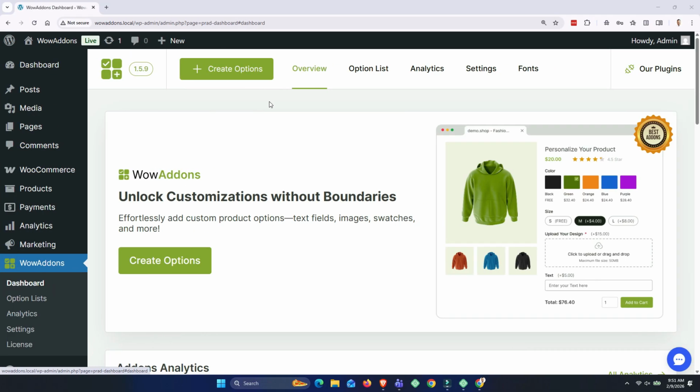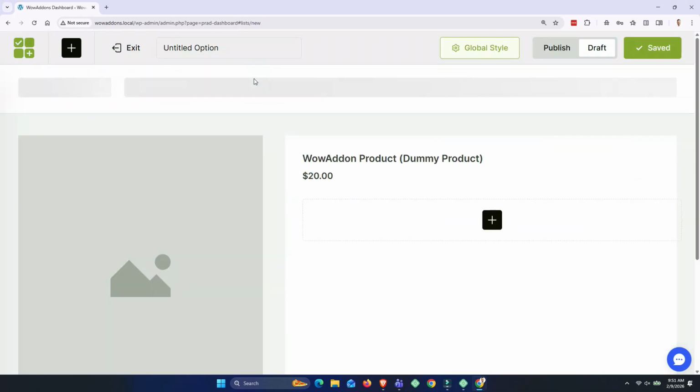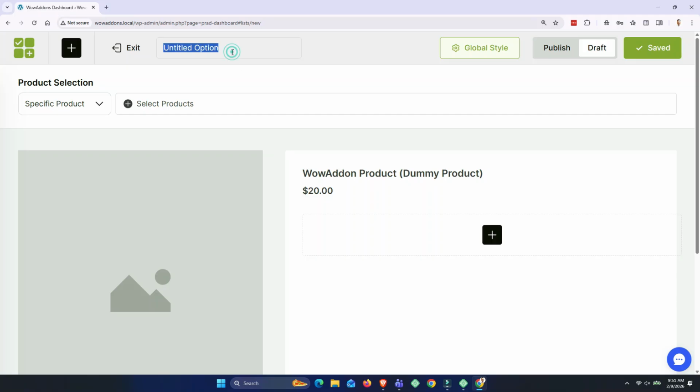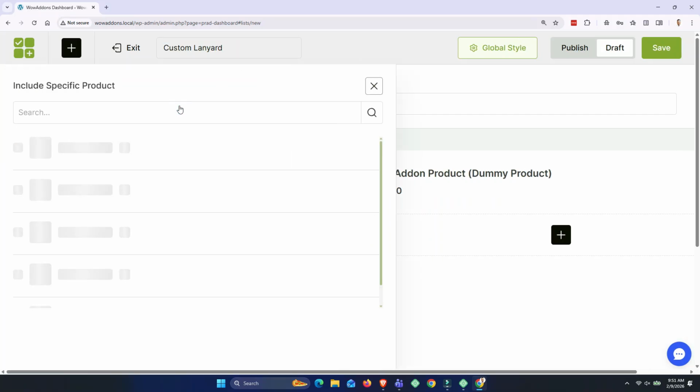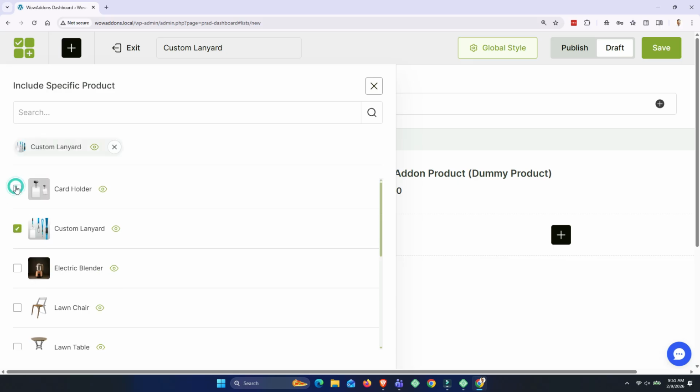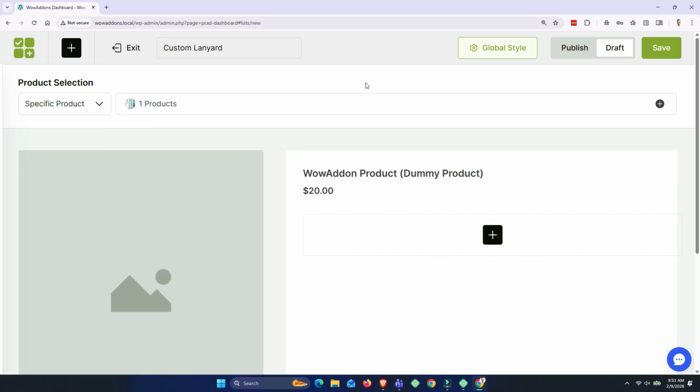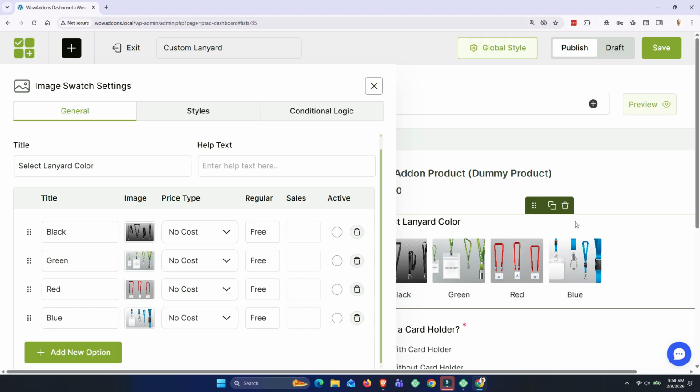Next, go to the WowAddons plugin and click on Create Options. Give it a name and select the product of your choice. Now add the product options.